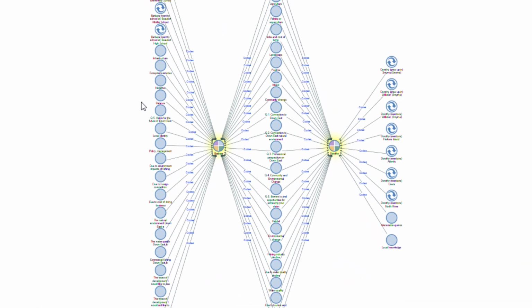Why don't you see what you can find out with the comparison diagram today?